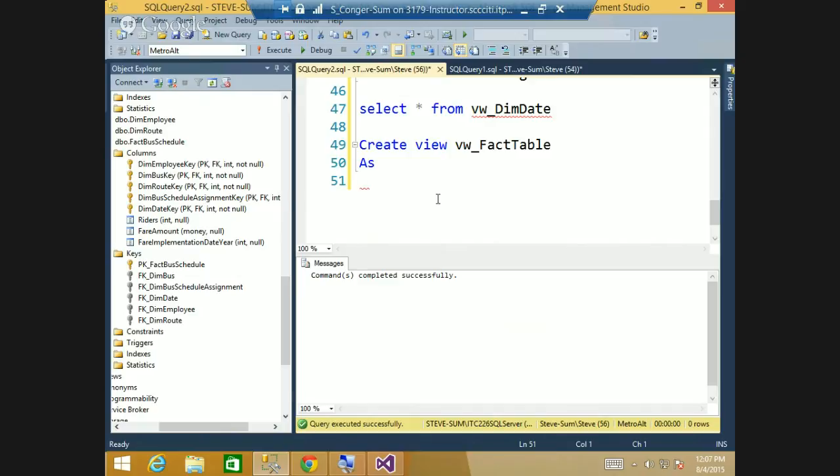So we're going to be pulling from two different databases. First, I'm going to select the fields, and I've pre-aliased them. So I'm going to do employee key.